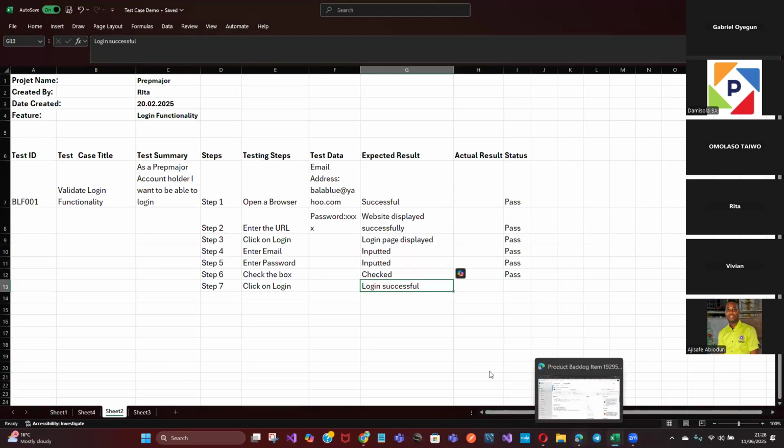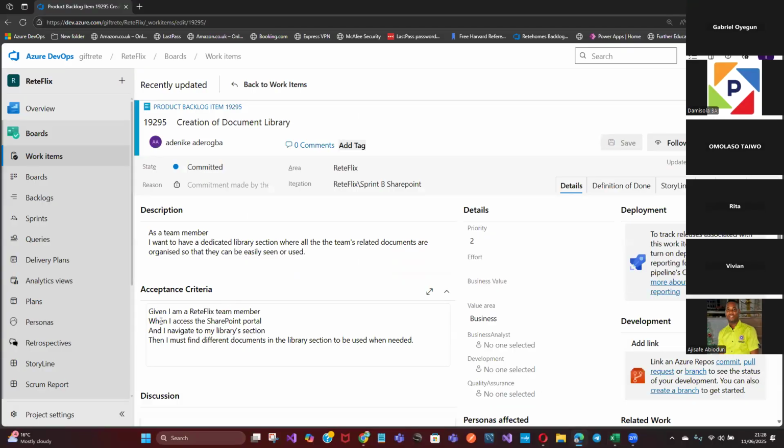Okay, that's not the one I want to show. Yeah, so this is your acceptance criteria. This is the requirement that you'll be presented with, which is called your acceptance criteria. So that is what you will use to design your test case. So he's saying here, given I'm a Reflex team member. First of all, look at the title, but I think this has been mocked up anyway, because this project is already closed. I'm not using a current project.